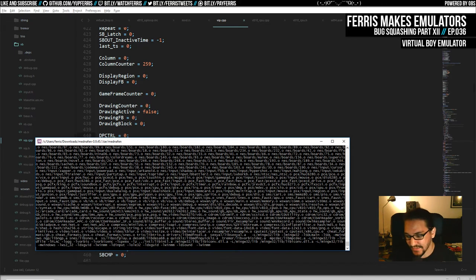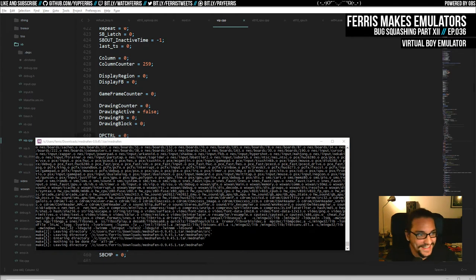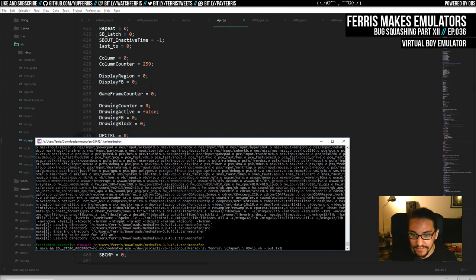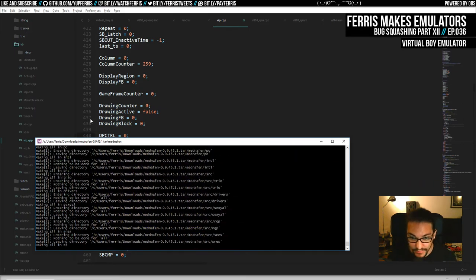So this is one of the reasons why I say Rustual Boy is in some ways more correct than mednafen, because there are things like this that make mednafen not actually correct. So this will start up just fine. If we run Space Squash here, this will actually not boot.